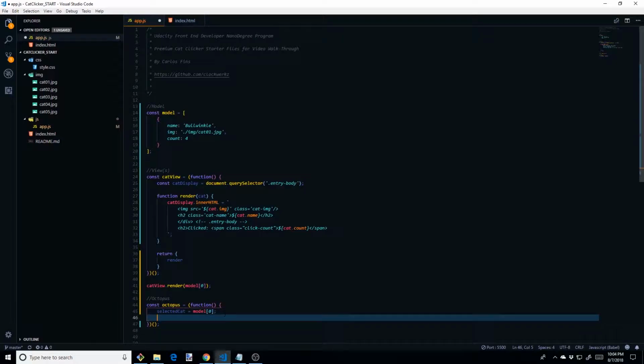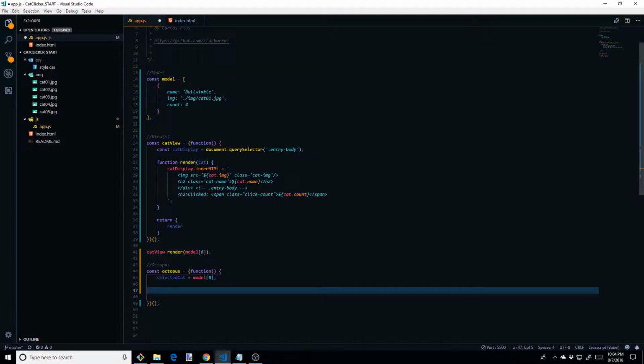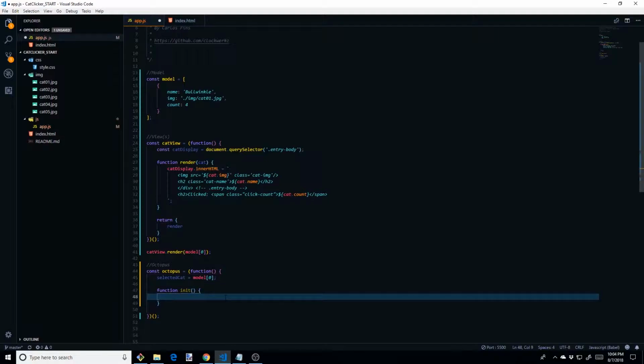And then what we're going to do is, to start, when the page loads up, we're going to have an init function. And that way we can display the first cat, or the cat that's selected. So in this case, selected cat here. So for when this initializes, when the page loads up, we want the octopus to call cat view render, and render the selected cat.